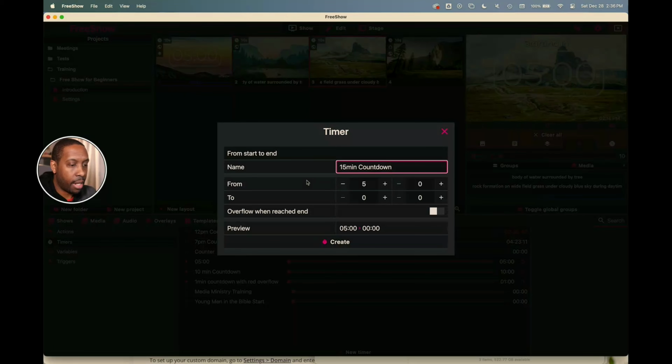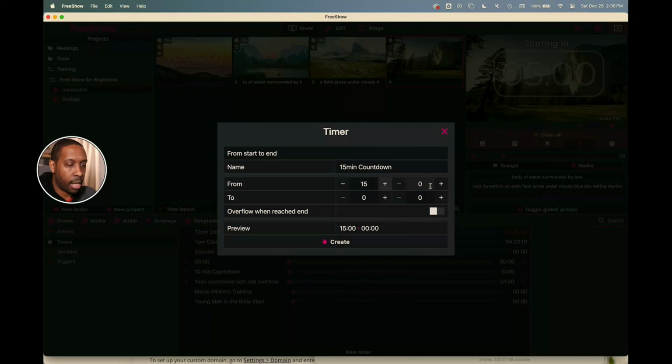All right. And then from is the time that it's going to go from. So we're going to change that to be, and these are in minutes, 15 minutes. And then you can also do seconds if you wanted to on this side, but I don't want any seconds. I just want it to be 15 minutes flat.